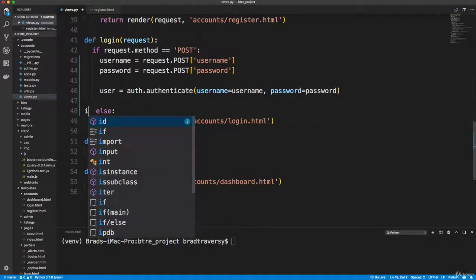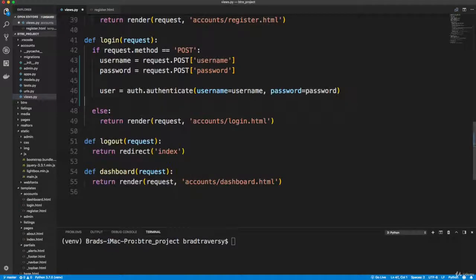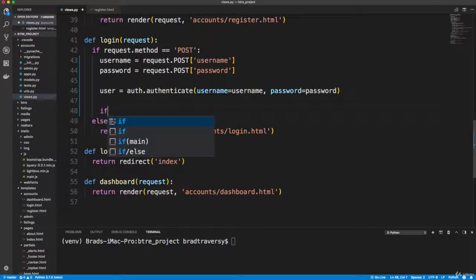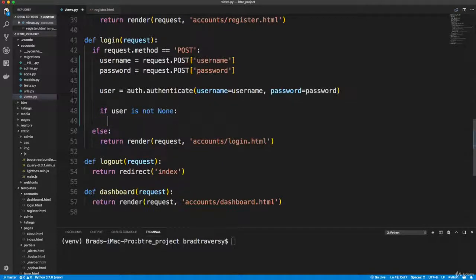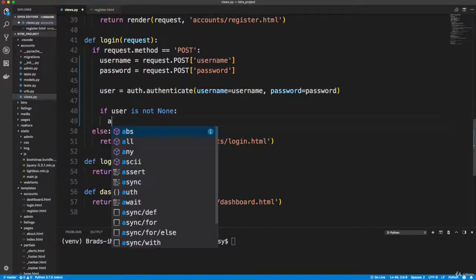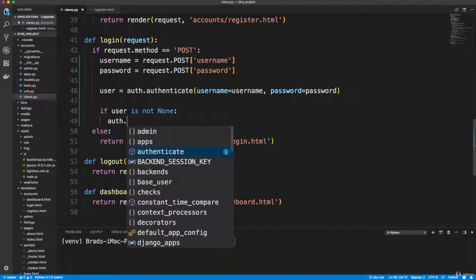Okay, then we want to, oops, what did I just do? I want to be in here. We want to check to see if user is not None. Okay, so if user is not None, that means that the user is found. Okay, so that means it's found in the database by this username and password. So these are matched in the database.